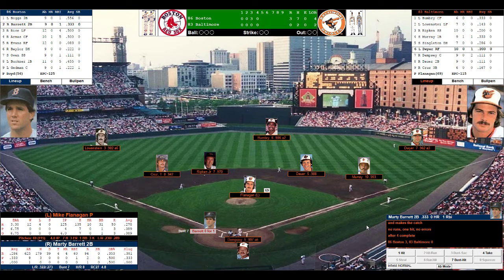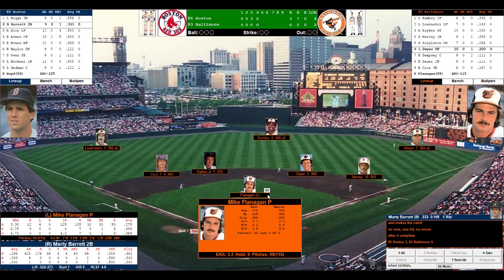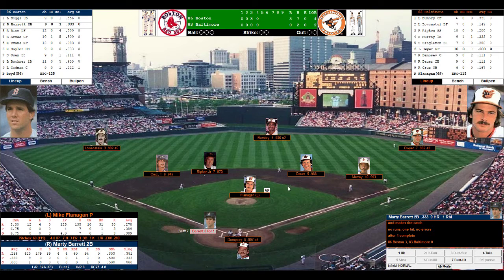We go to the top of the 5th. 86 Red Sox 3, 83 Orioles nothing. 2 up for Boston. Barrett, Rice, and Armas. If anyone gets on, Dwight Evans. Flanagan's now up to 69 pitches, good for 115. Again, this is a one-and-done playoff tournament. You lose, you're out. You win, you're in.